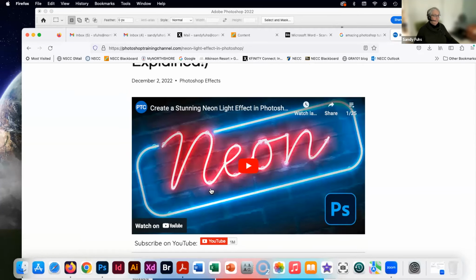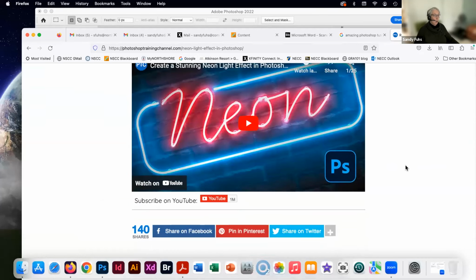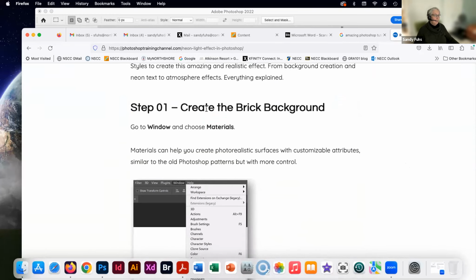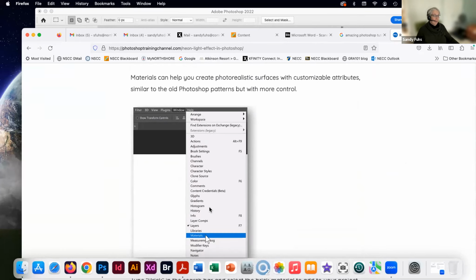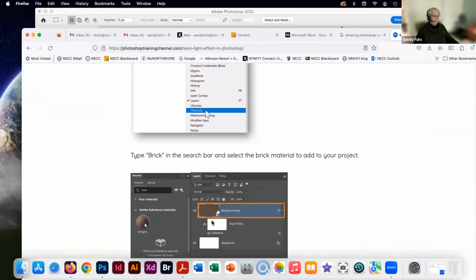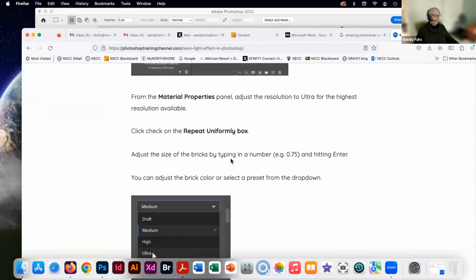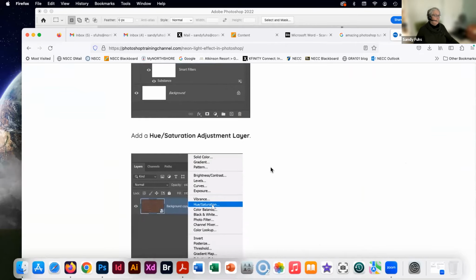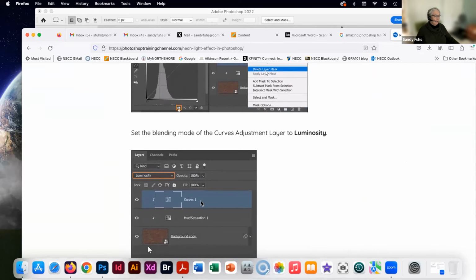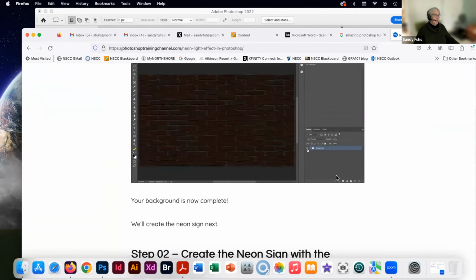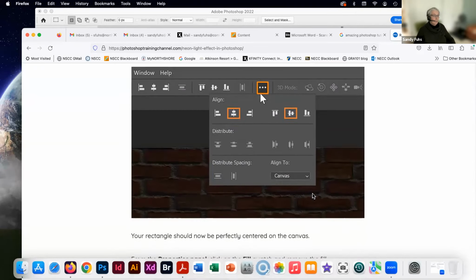So to make this neon, I could watch the video on how to do it. Or I could come down here and it says create a brick background. And there is a brick background pattern inside Photoshop. So I can get a brick background. Then it tells me, once I get my bricks all made up, how to make the neon. So it's using curves and hue saturation. And it keeps going and keeps going.